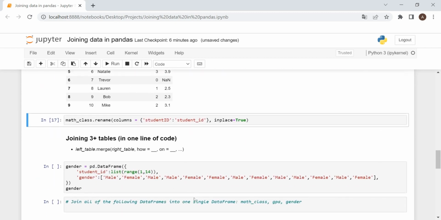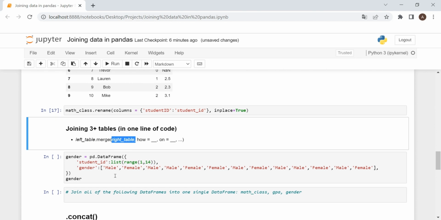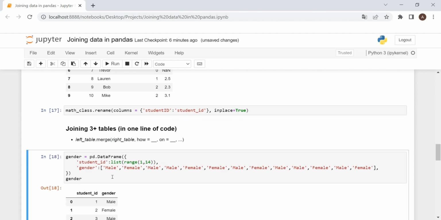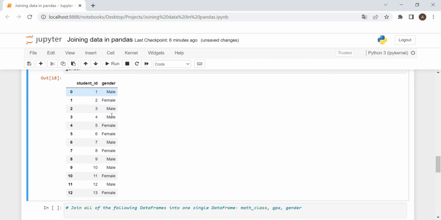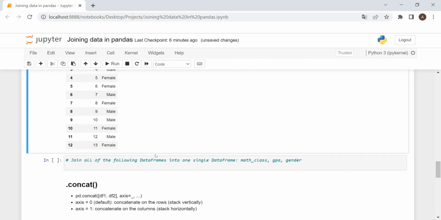And now let's take a look at an example of joining 3+ tables and doing it all in one line of code. So another way to write a join is to put the left table out in front. So left table dot merge, then right table, and then after that, all the arguments are going to be the same. So how, on, or left on, right on. So let's bring in this additional third table for student ID and then the corresponding gender. And let's join all 3 of those data frames in one line of code here.